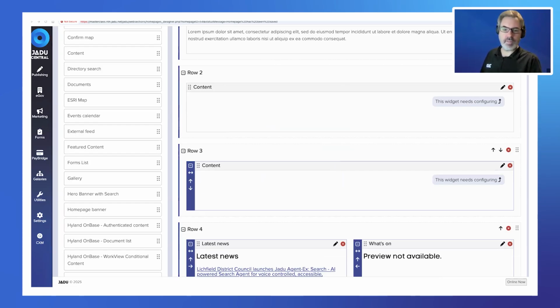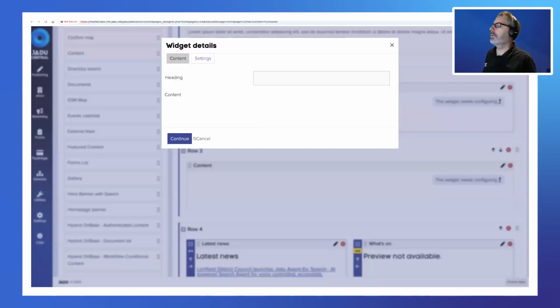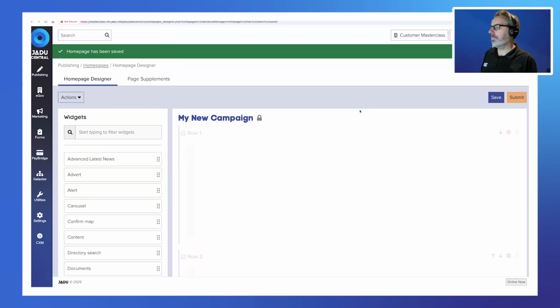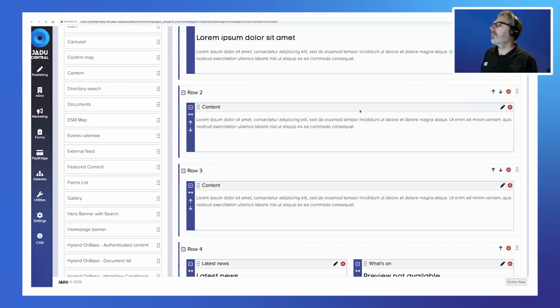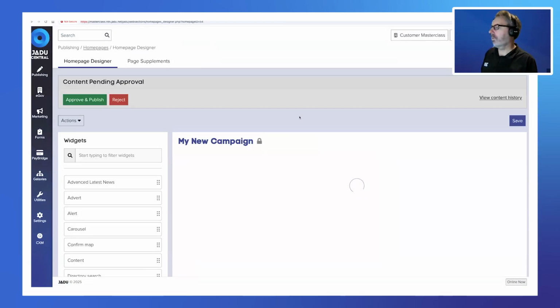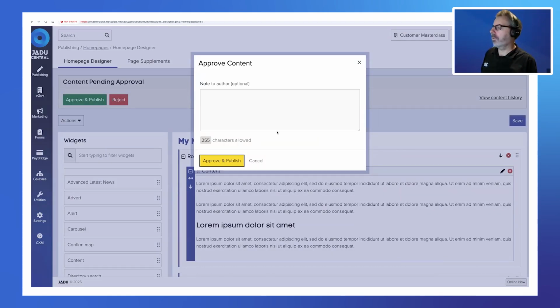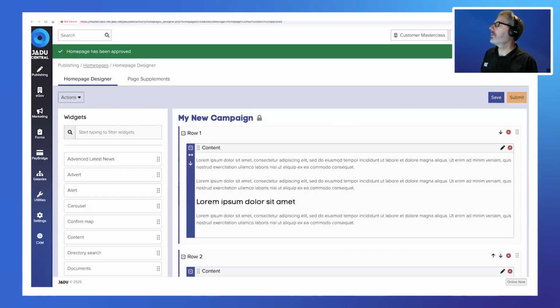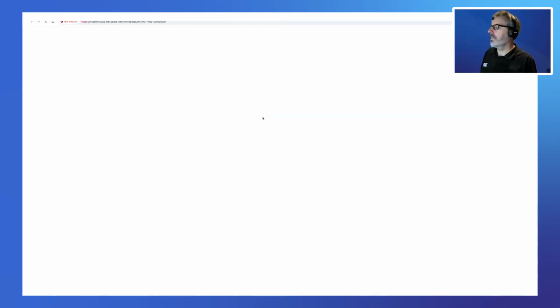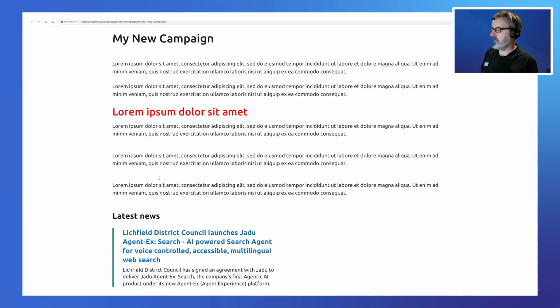I'll just pop some content in, and then save my homepage. Let's reapprove it. If I view that live now, obviously you'd never have two content widgets with exactly the same content in.